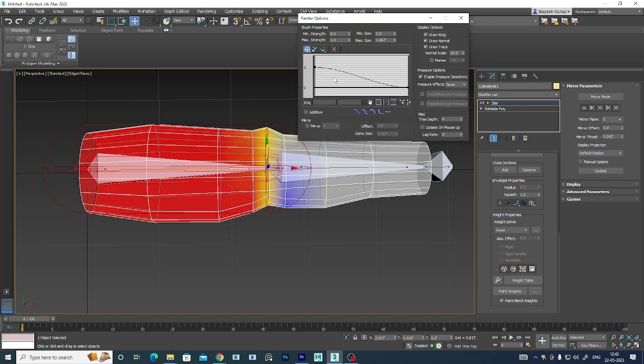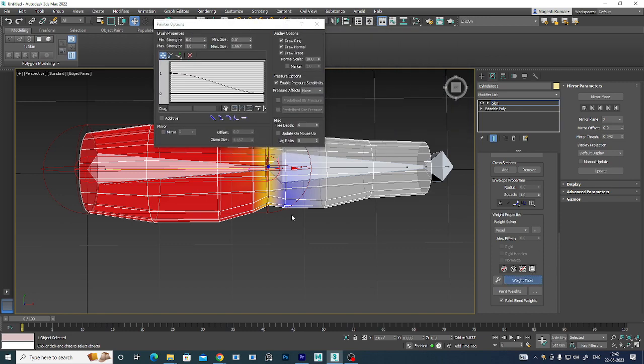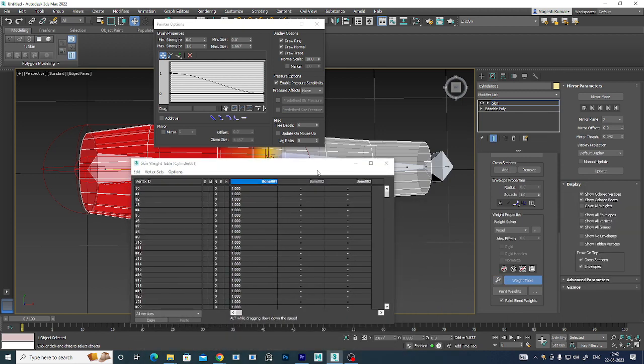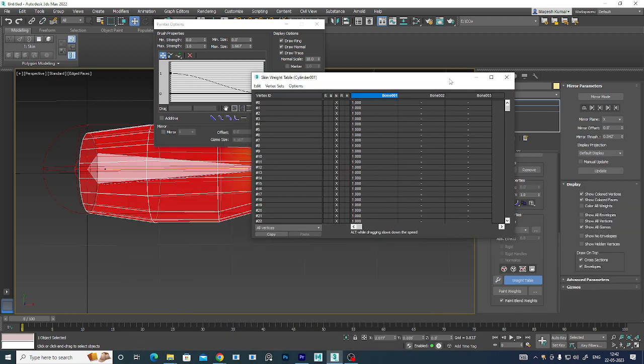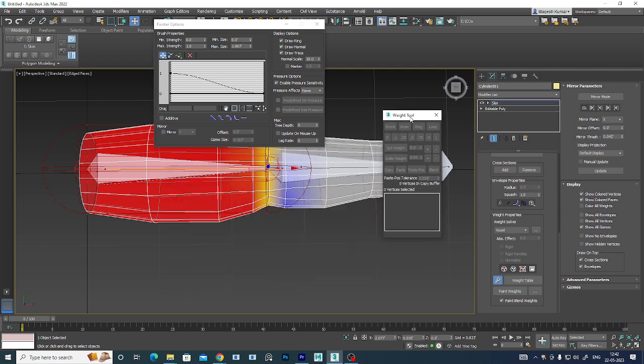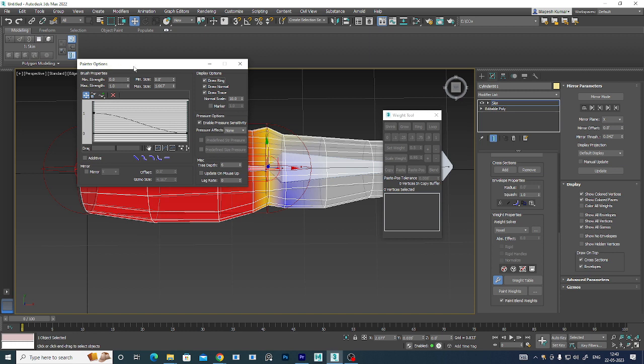Was it weight table? This was the one. In the display section, enable all the things, and you have this. I'll just close this one. So we have the weight tool that you can use, and we have painter options. Two ways are there. There is one more way I'll show you.